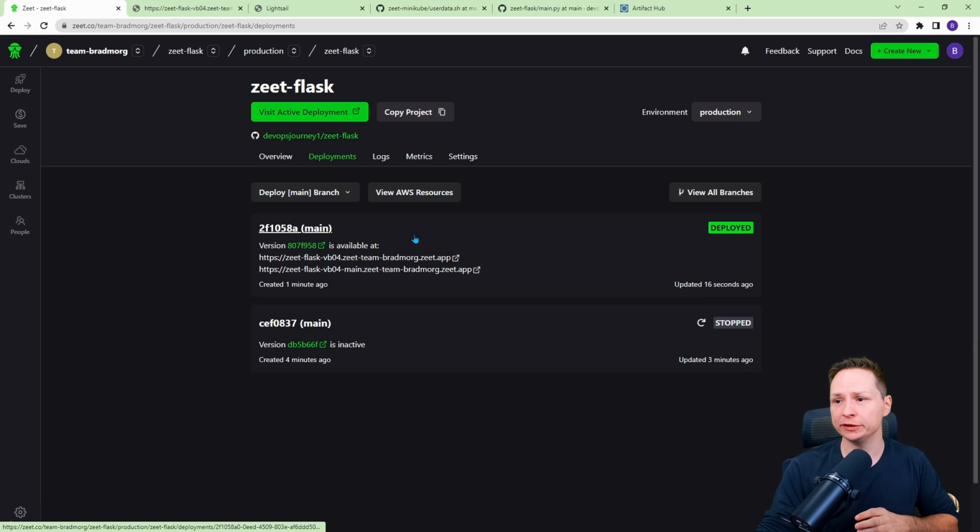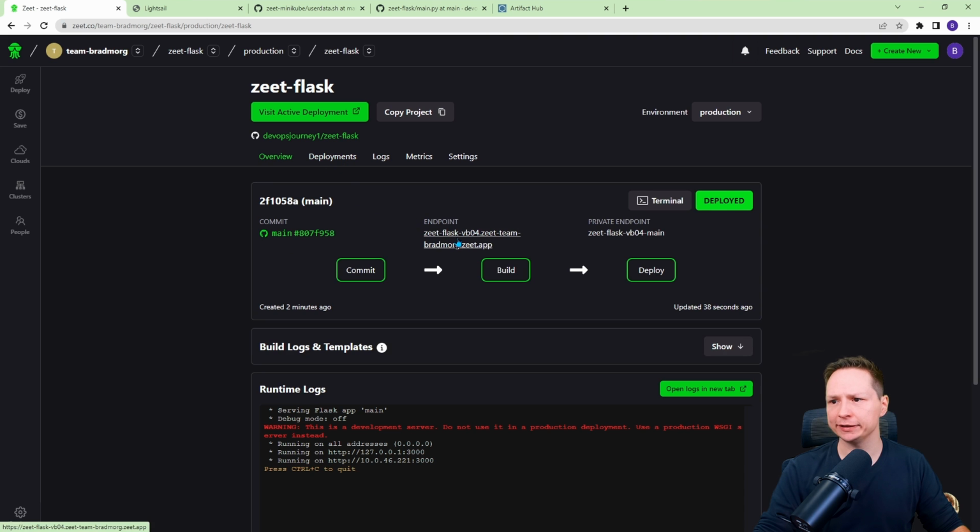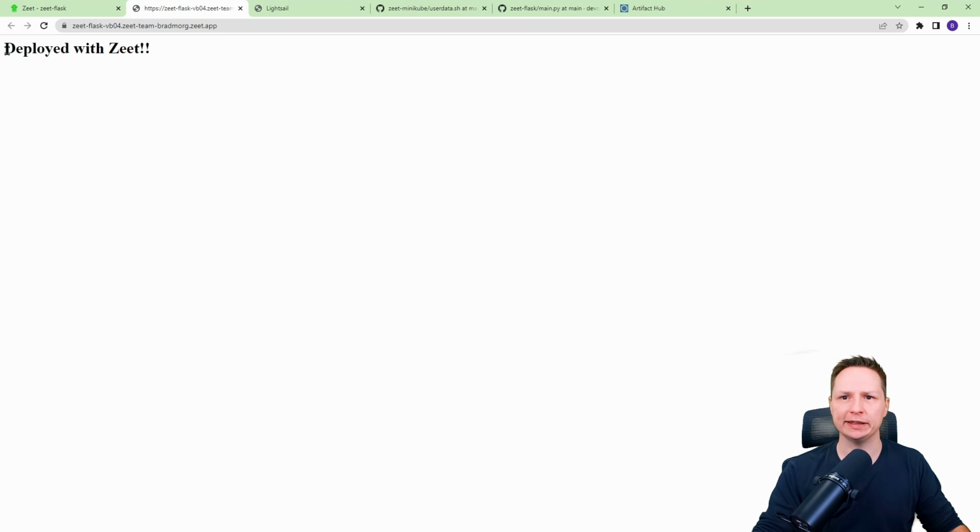All right, so I sped up the video a little bit here, but you can see that it only took about a minute to deploy our application. It stopped the old version and the new version is deployed. Now, if we go back to overview and click the endpoint, you can see that it is fixed. It now says deployed with Zeet. So that's how quickly you can make changes to your source code and have them appear in your Kubernetes cluster.